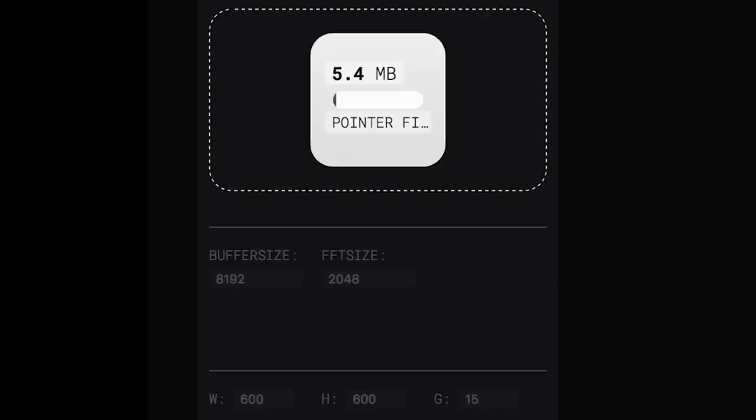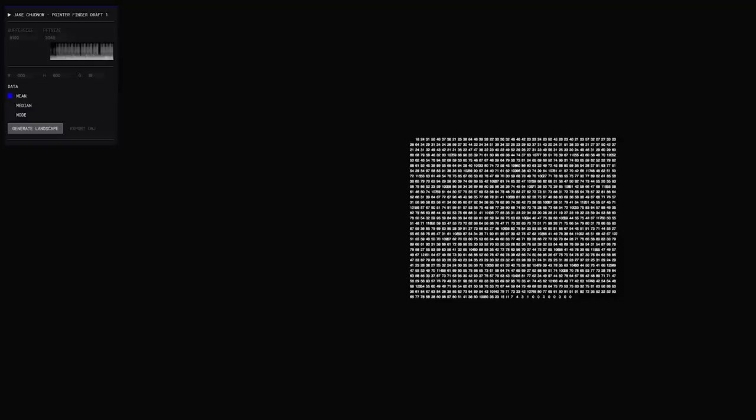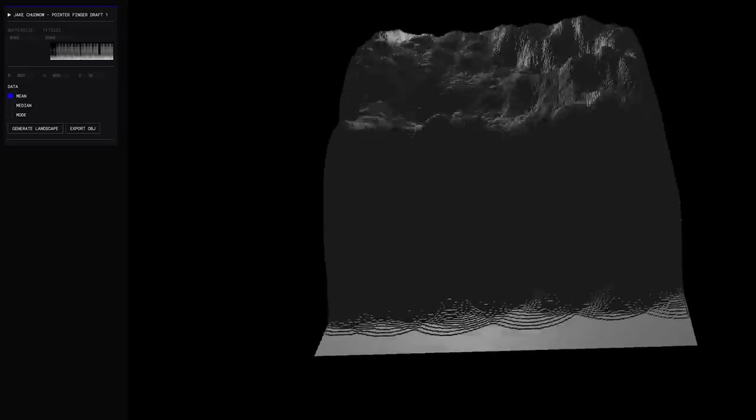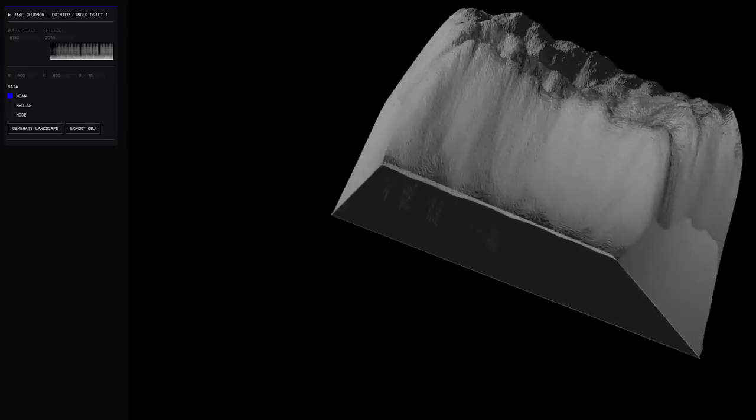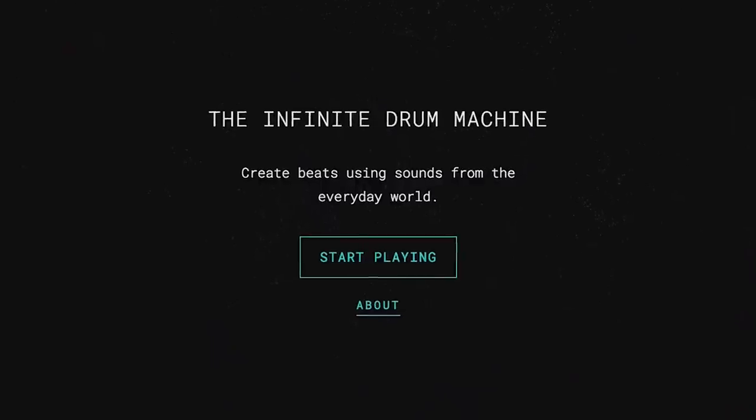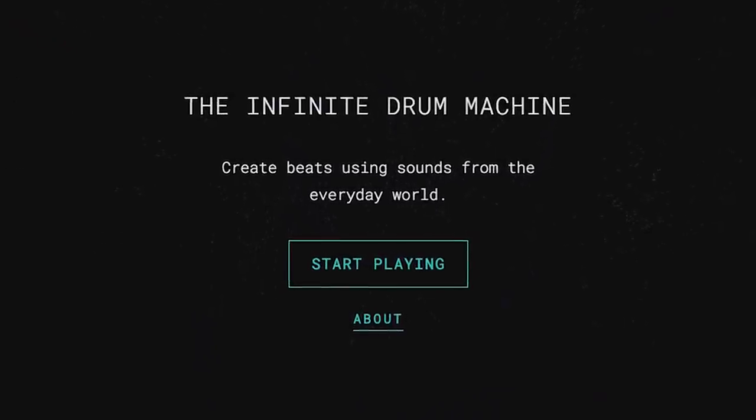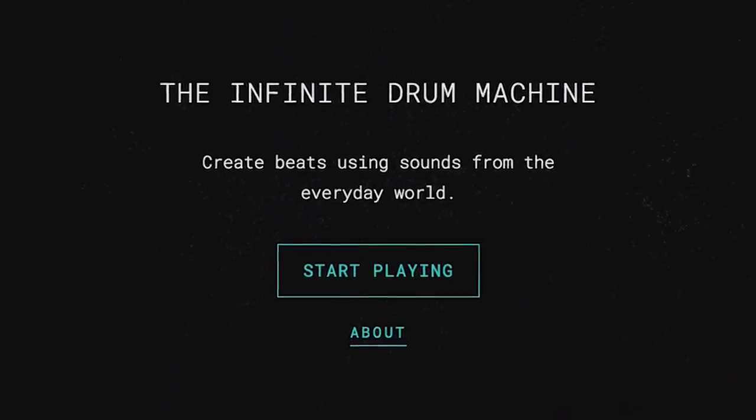Drag an MP3 file between 3 and 4.5 minutes into this box and press play so it can analyze it. Once it's finished extracting the data, a grid of numbers will appear. Click generate landscape and there you go. Zoom in and out. Rotate it around like a drumstick to use on the infinite drum machine, where no one will find out whether or not you can actually do that because you use your mouse instead.